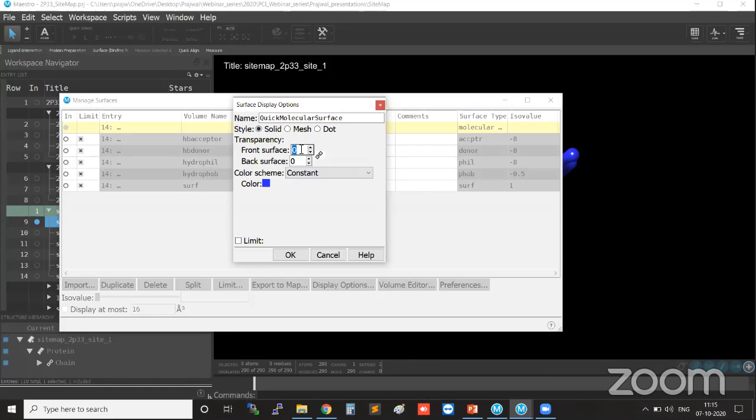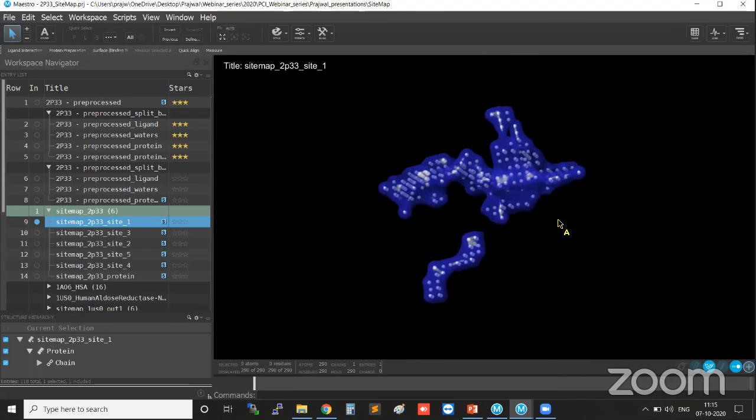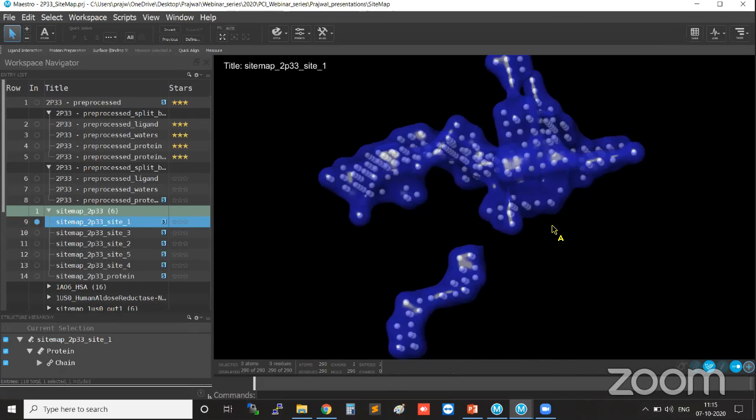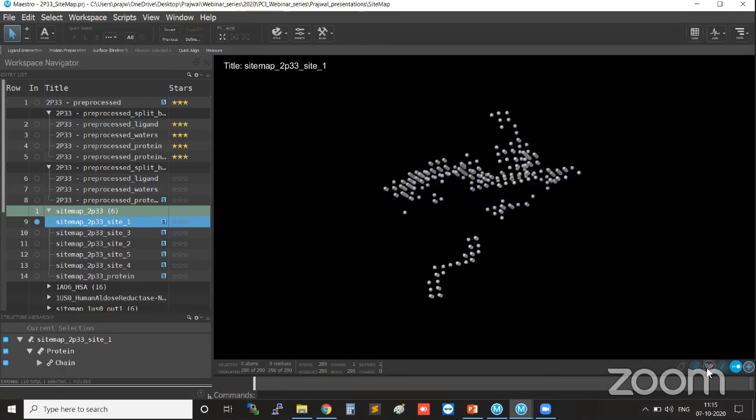I can change this transparency to, let's say, 50%, and say okay. It will show me the transparent surface. If you can point it out now, the surface becomes transparent. So all these options are present. It's all customizable. There is a toggle button for surface show and hide. You can quickly hide or show your surface using this toggle button. So options are present there.